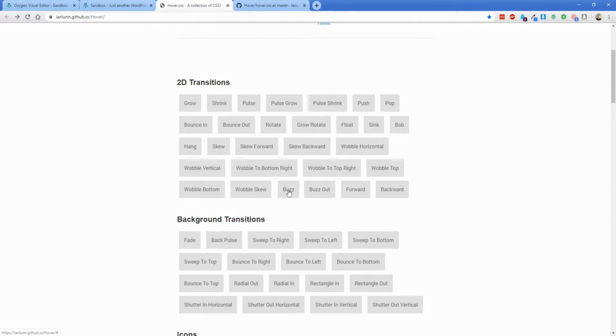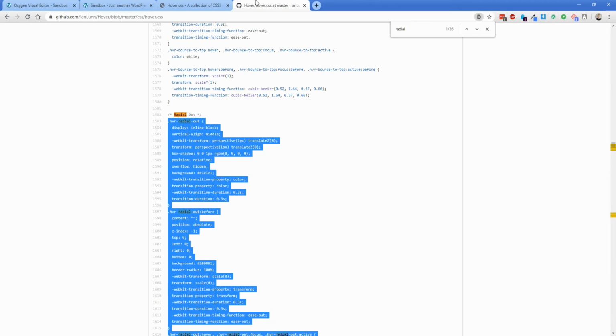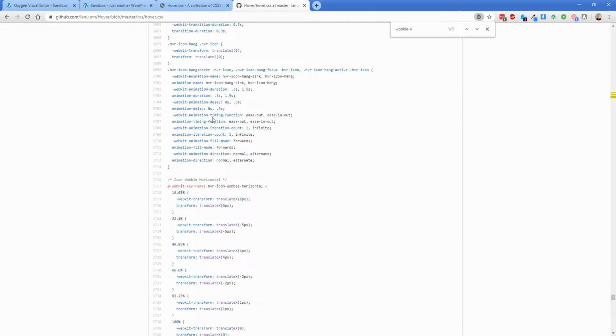So like, I don't know, which one's cool? Some of these are absolutely terrible. I would never use some of these. Maybe like this wobble bottom. That's kind of cheesy, but you might want to use it for whatever reason. So let's search wobble bottom.